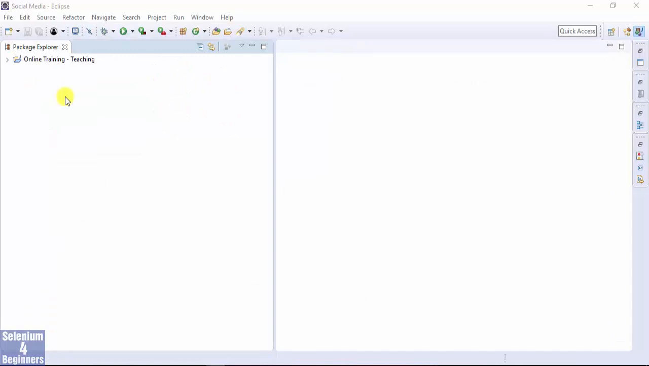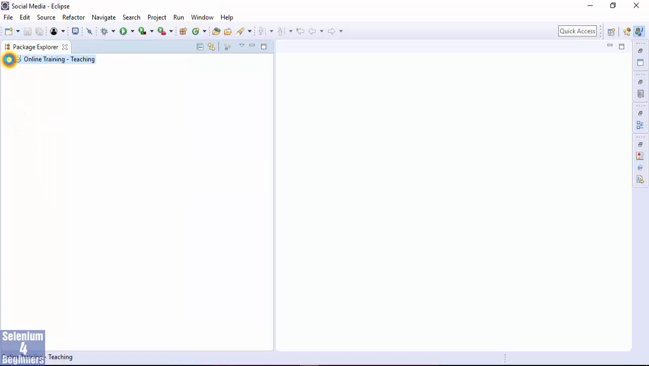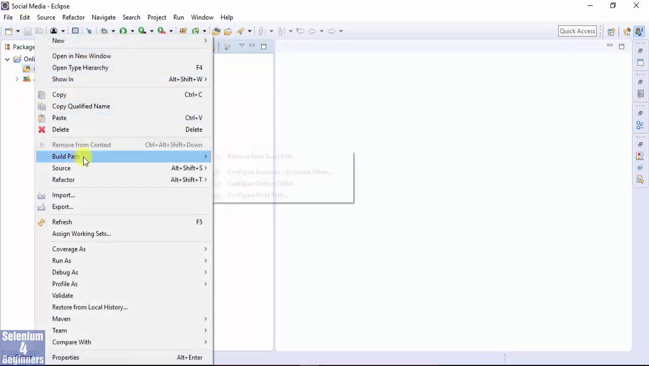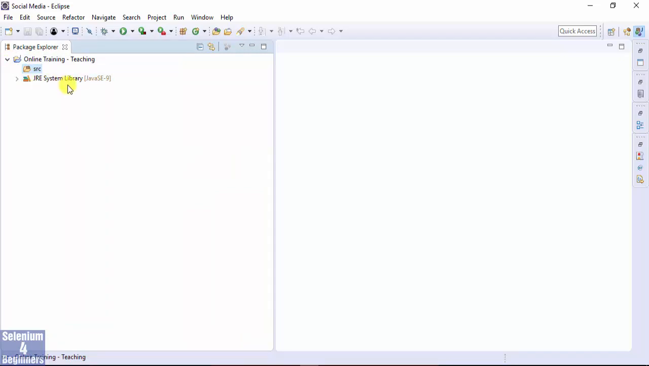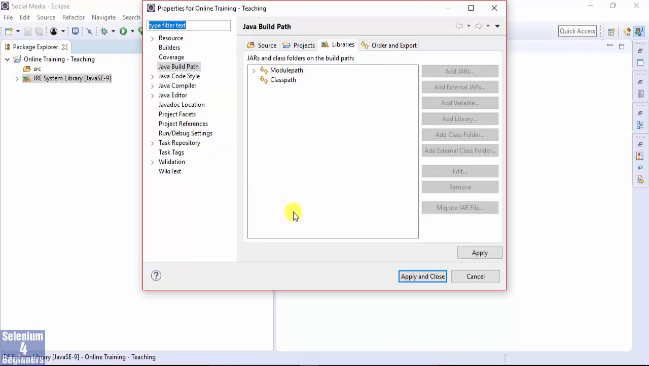We configure Selenium by navigating to Build Path. To get to Build Path, we can right-click the project, SRC, or JRE System Library. Build Path, followed by Configure Build Path. Click Modulepath. Here we see JRE System Library has already been added as a library.